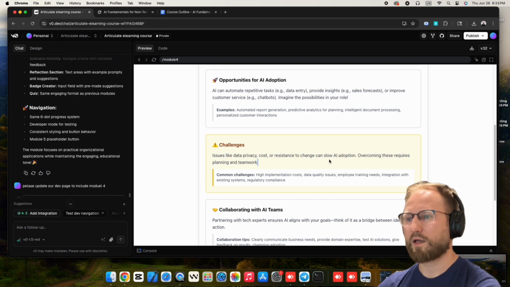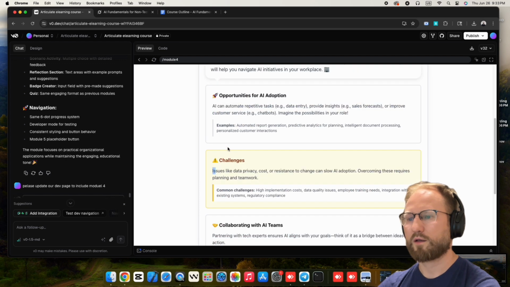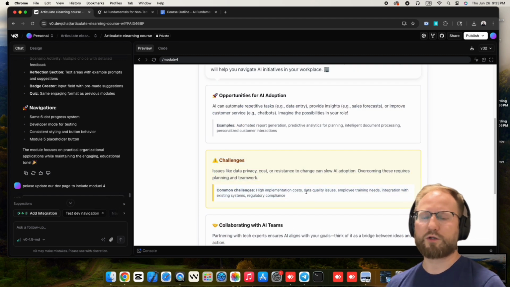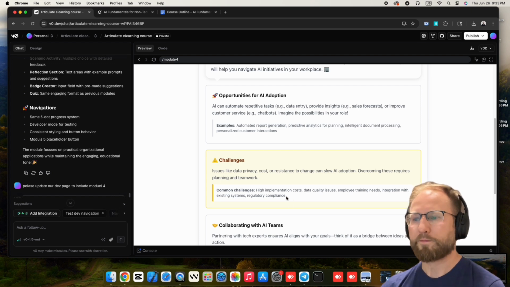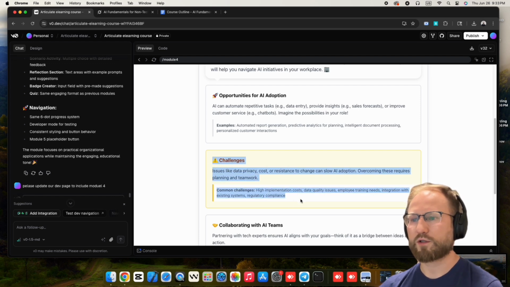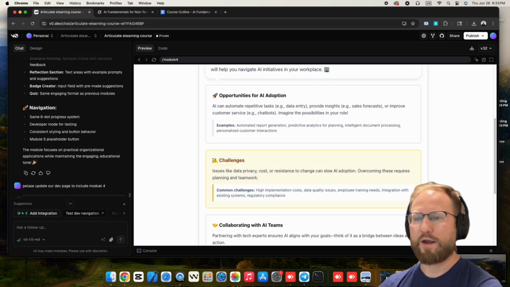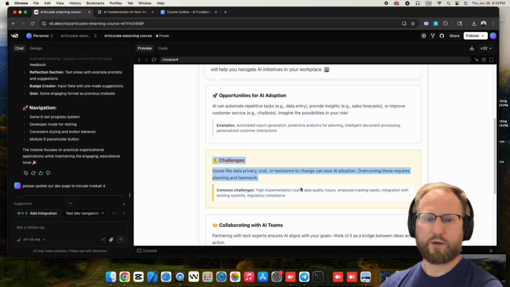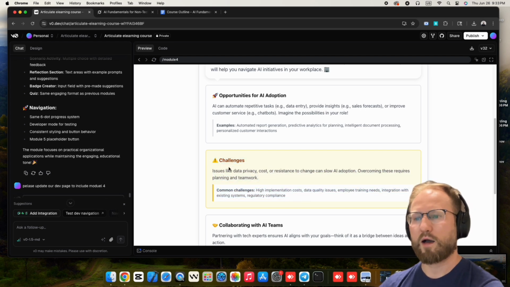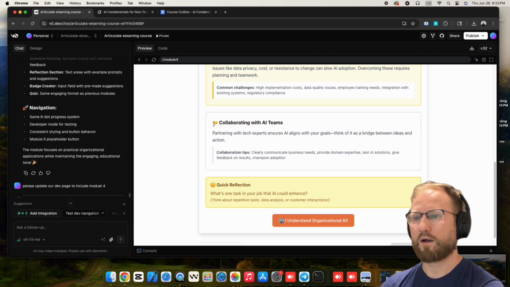Issues like data privacy, cost resistance, slow adoption, planning teamwork. Right. Good. And honestly, this adoption, I think the biggest obstacle in organizations really is just training. And instead of trying to convince people, just train and show people what it can do and how it can make their lives better. Right? If you have to do less hard work and you can be more productive, your quality of life should go up because your job becomes way more fun, right? Collaborating with AI teams.